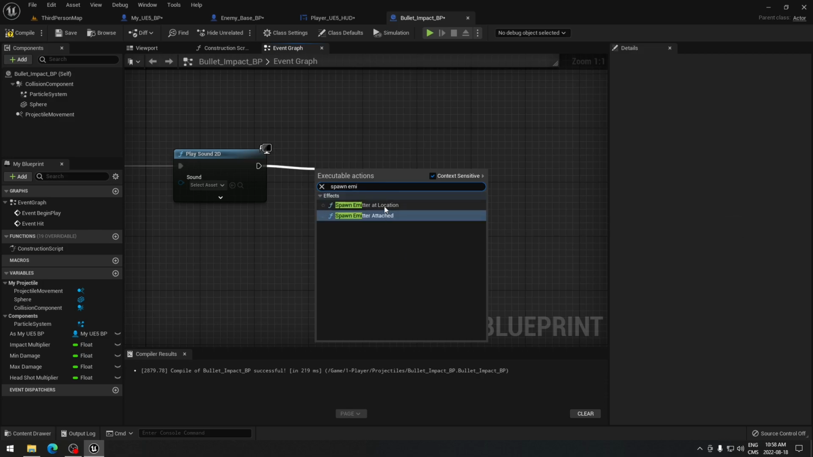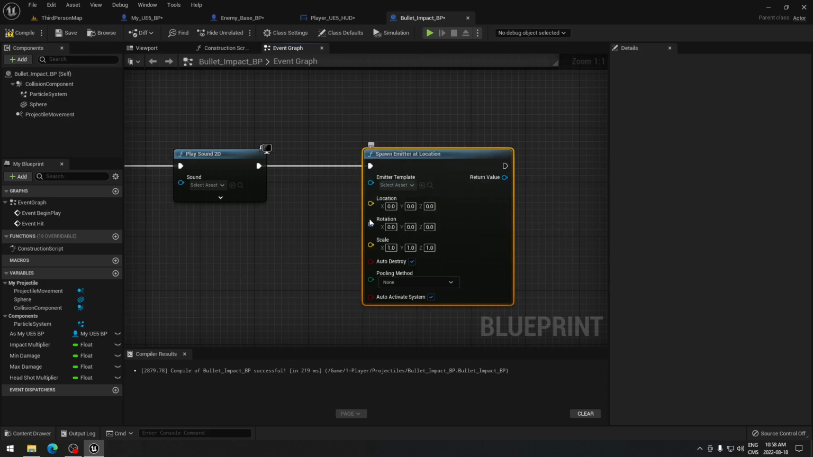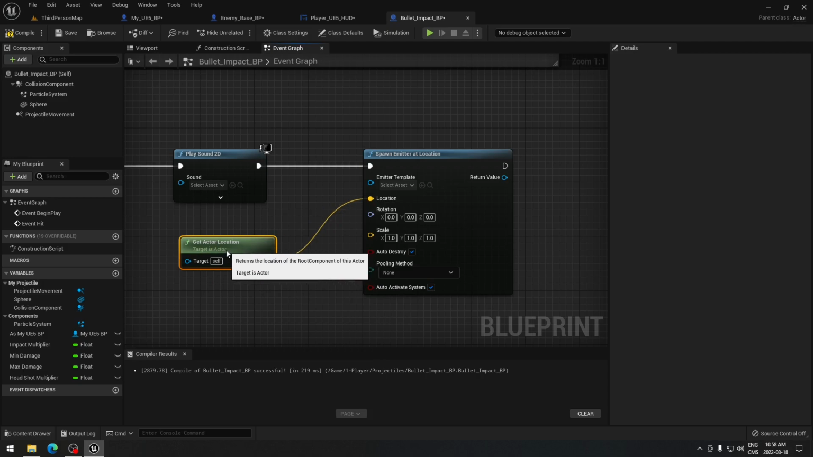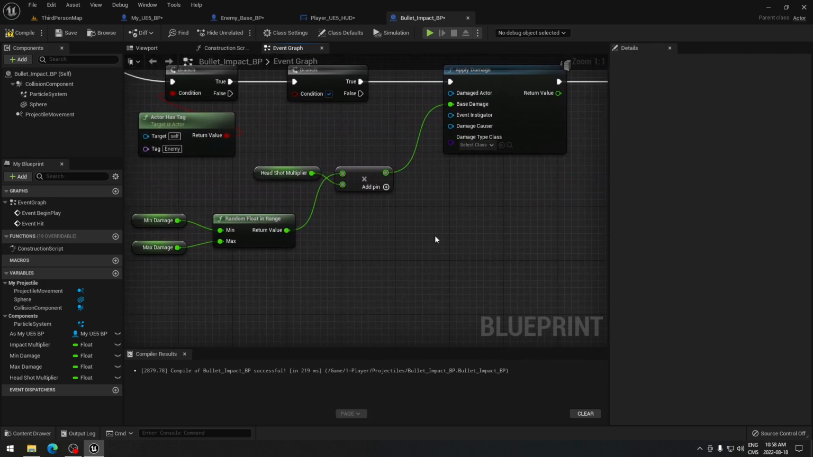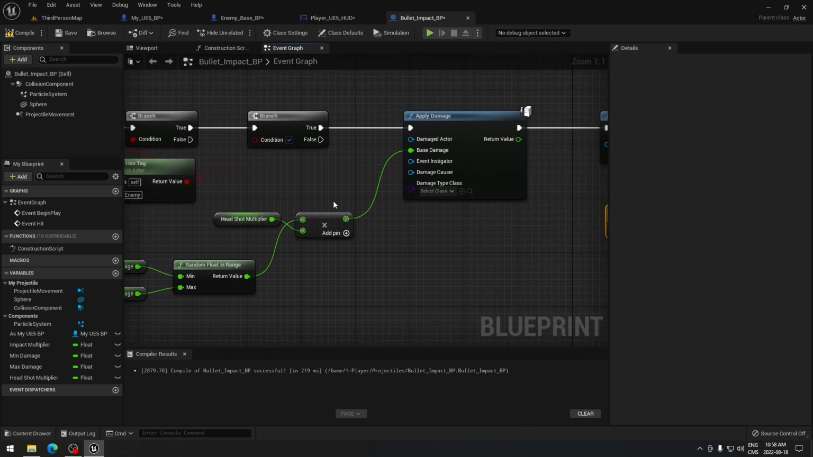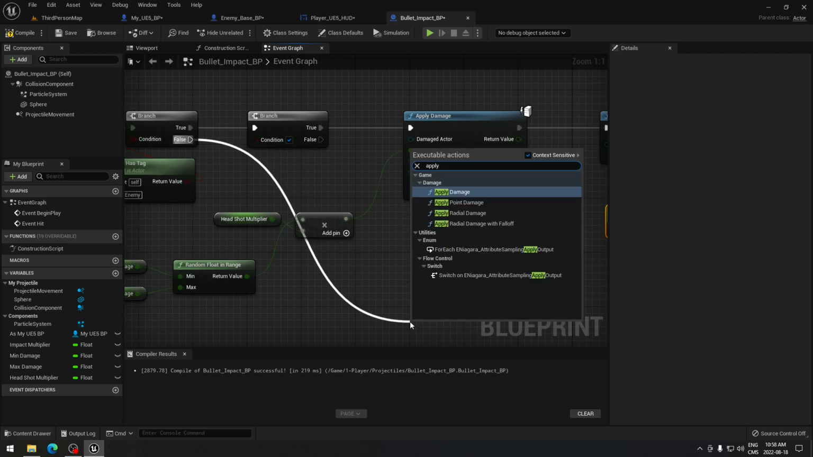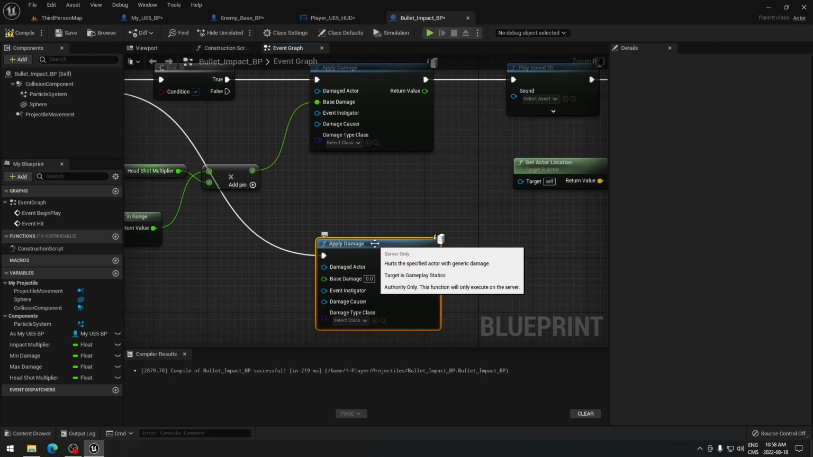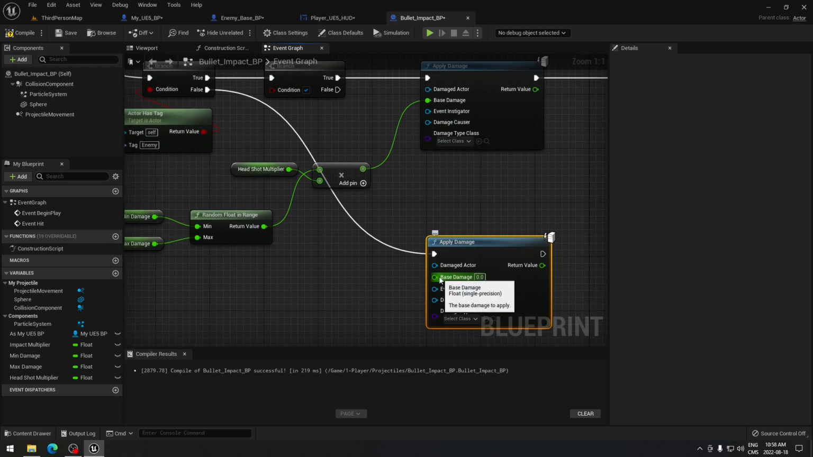So at location, we're gonna take this one here, and the location will be the get actor location. There we go. So now we're gonna go back here, and from false here. So if we don't shoot the head, it's gonna be normal damage. So we're gonna drag from that. We're gonna apply damage, and the damage will go directly there.